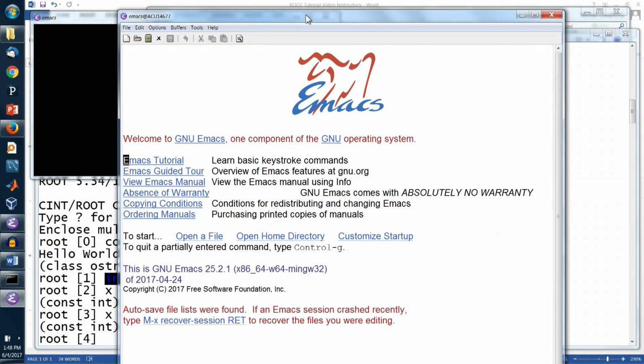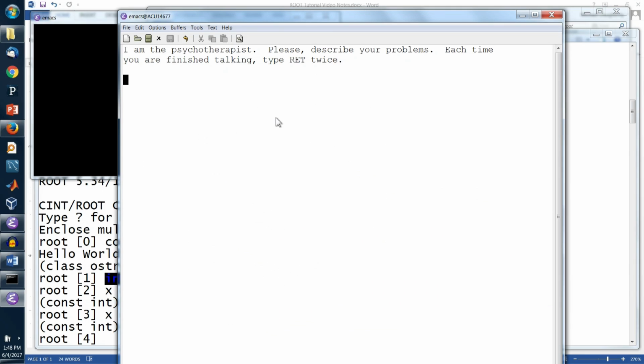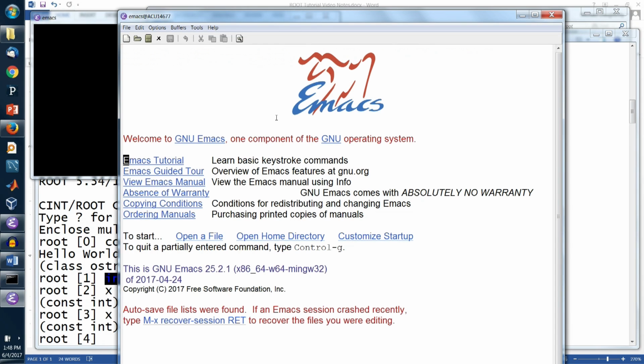Now, Emacs has a pretty amazing feature set for writing code. It's also got a text version, so if you're SSH'd into a server somewhere, Emacs will run just fine. Also, I like to show off the Emacs help options. It's got a lot of fantastic things: tutorials, facts, news, and of course, Eliza, our psychotherapist. So if you've got some existential crisis, you can always pop that up in Emacs.